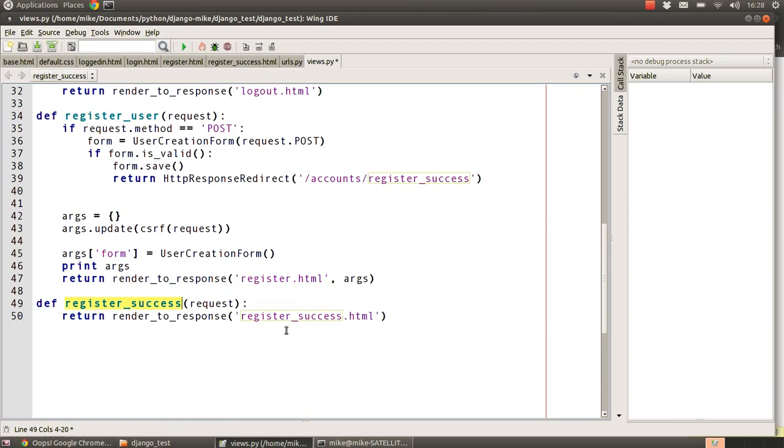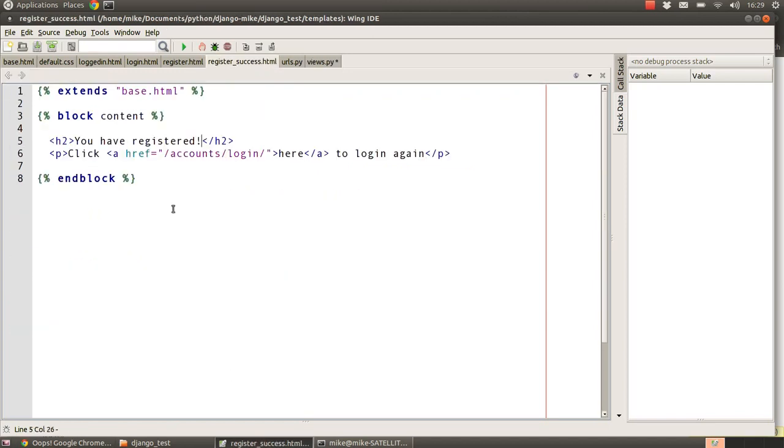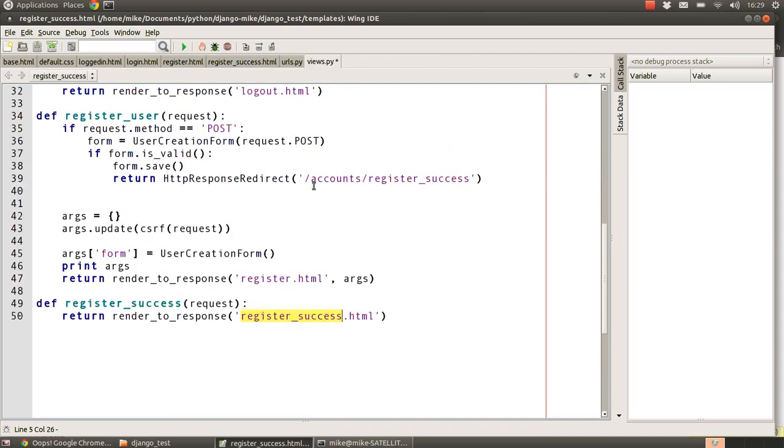All we do is render the response to register success.html, which is just a page that overrides the base template again. You have registered, click here to log in. Well, to log in anyway. So that being the case, that's pretty much our registration process fully set up.